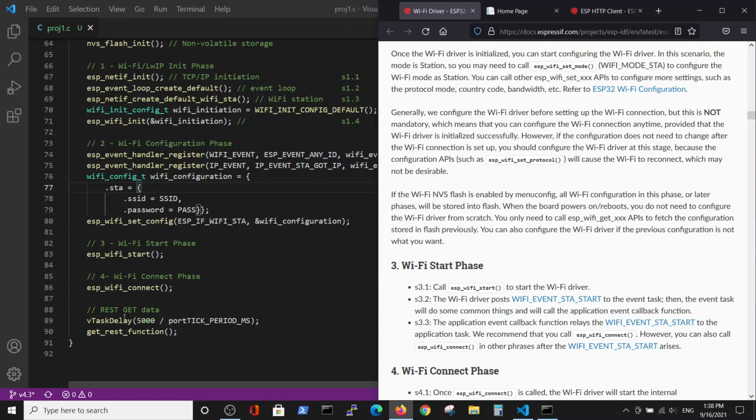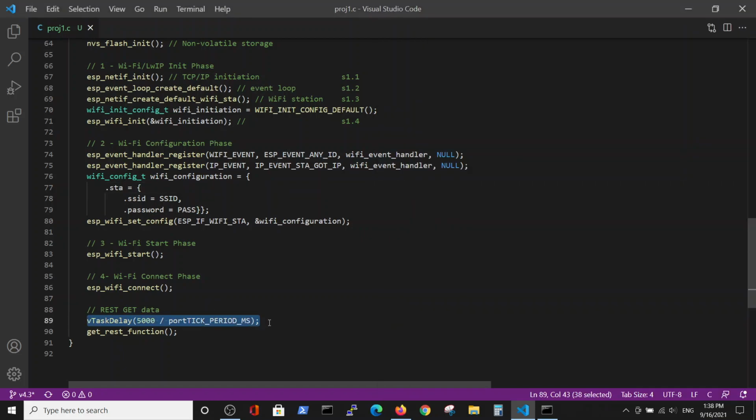Here you see the vTaskDelay, because ordinarily we conceptually work with tasks, but in order to simplify the program, I entered a 5 second delay just to give enough time for the Wi-Fi to initialize and get the IP. If I do not do it, the program will finish its execution before the IP is received, and this function will fail to function.